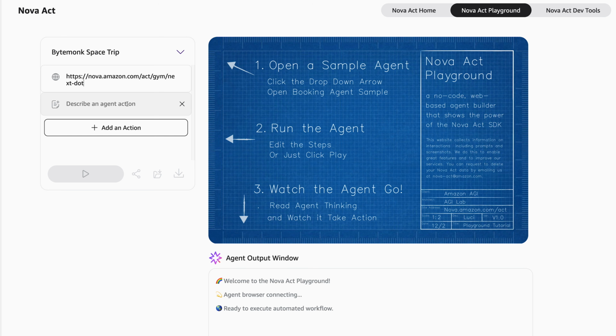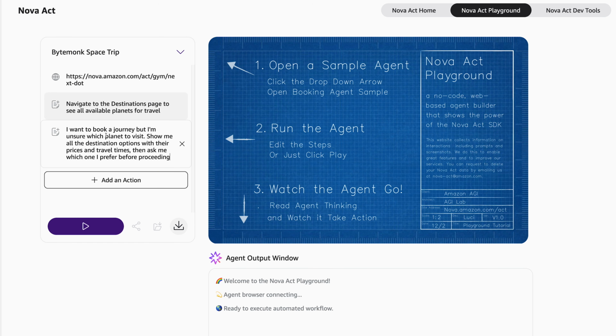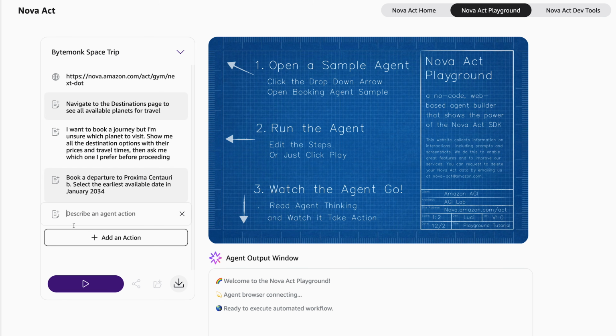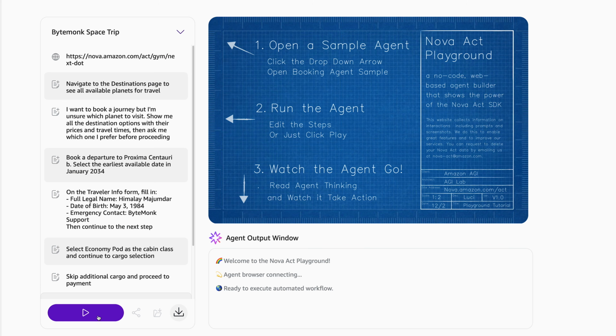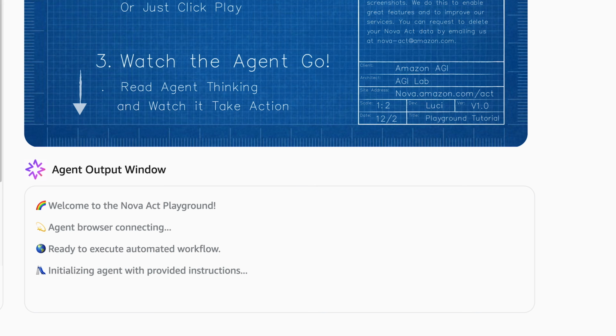Here, I have defined 7 steps. Browse destinations, ask me which planet I want, book the flight, fill traveler info, pick cabin class, skip cargo, complete payment. Let's run it. Watch the agent output window.